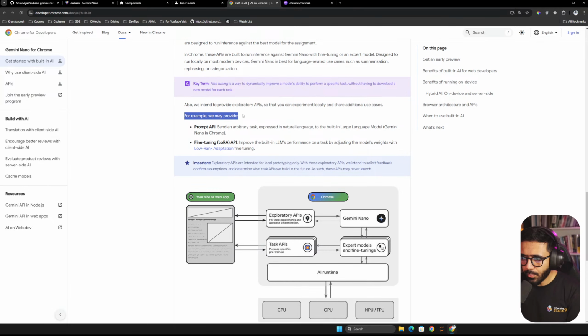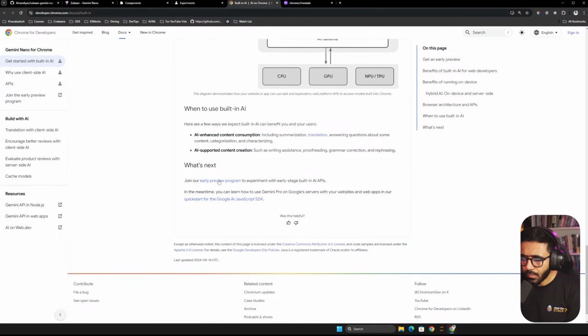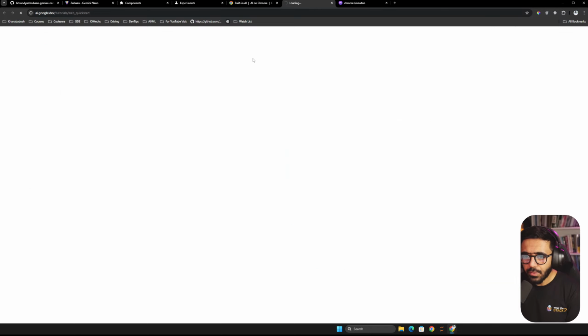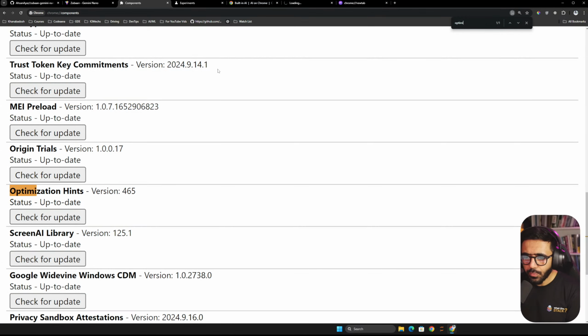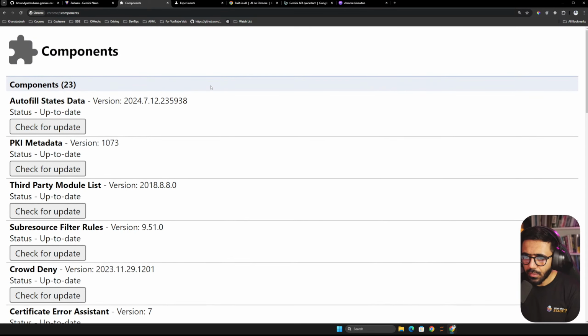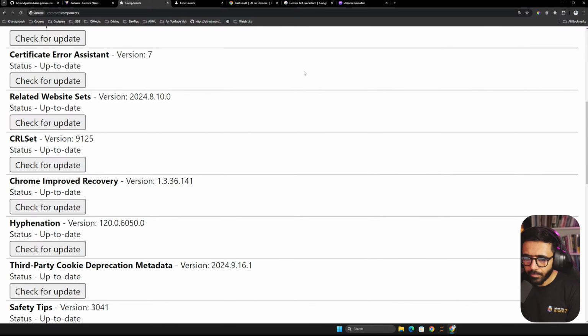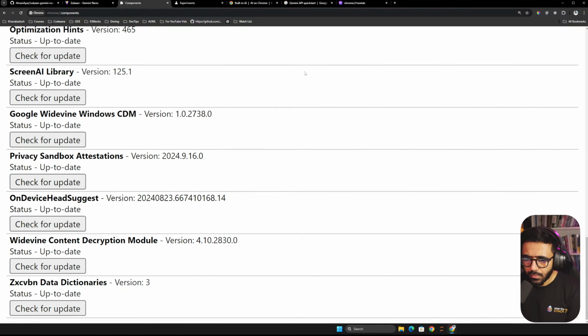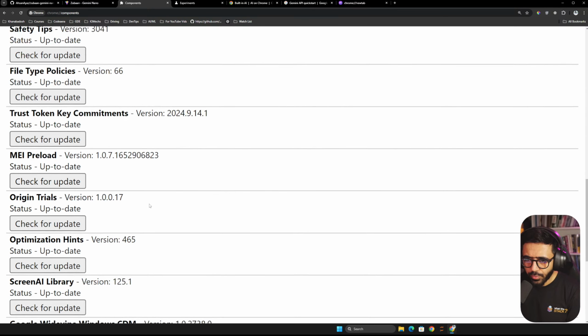It says we may provide. And this is the quick start of the JavaScript web SDK. We'll have a look, but I do want to see the optimization here. So I still see 23 components. On device head suggest. That's not the one.